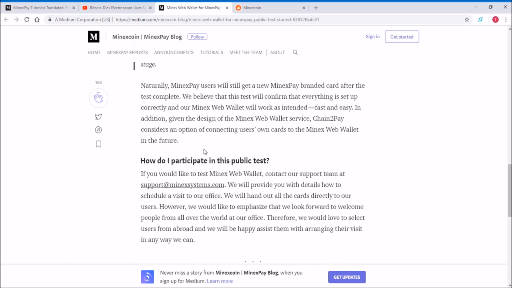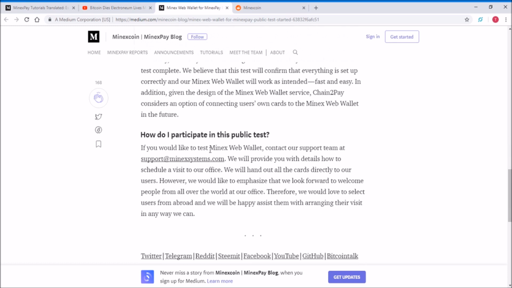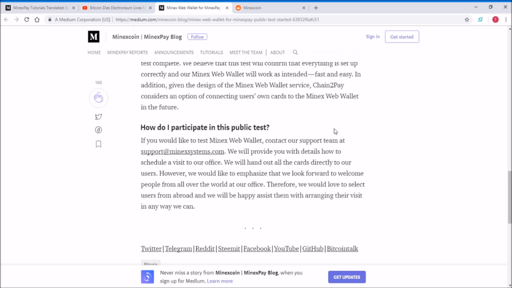So this public test has started, and if you would like to test the web wallet, you can contact the support team at support@minexsystems.com. They'll provide you with the details on how to schedule a visit to the office. They will hand out the cards directly to the users. And they would like to emphasize that we look forward to welcome people from all over the world at our office, and therefore we would love to select users from abroad and happy to assist them with arranging their visit.